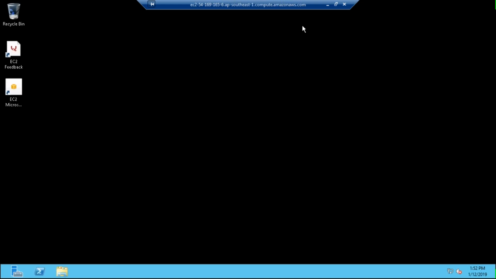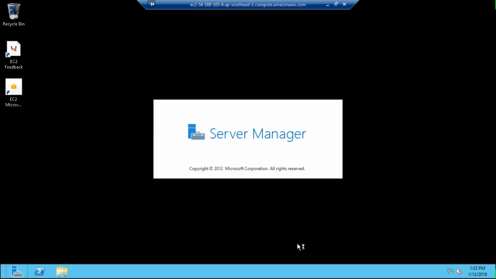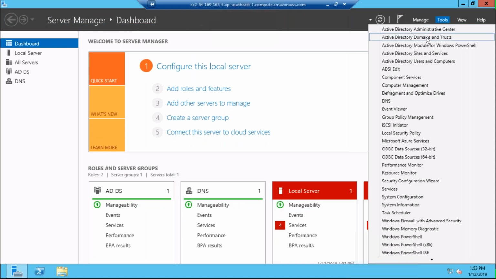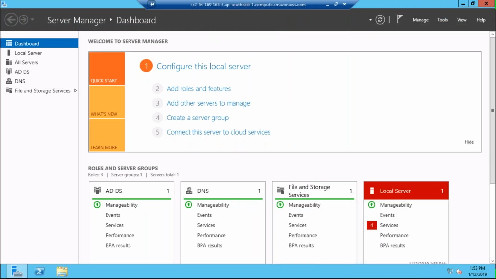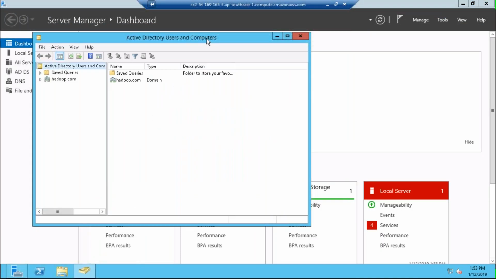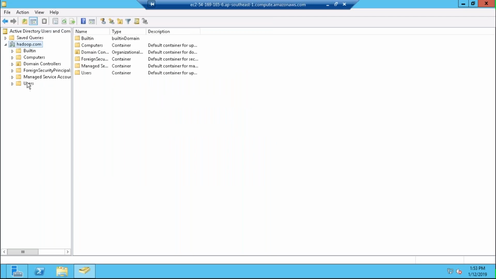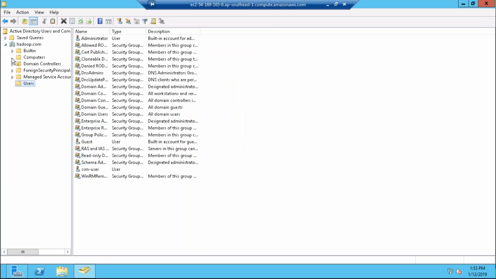So now Active Directory is already installed, and under the server manager, just go to the tools. You can just hit Active Directory users and computers, and you can see the domain that we created. Under this domain, there are a lot of groups and computers, but under computers nothing is there, and users and groups are listed here.